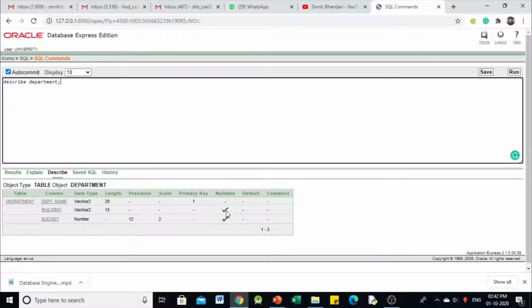We have not provided any constraint to avoid the null values for building, so it is nullable attribute, so we can have null values for building, and for budget also we can have the null values. This is data type number and the precision is 12,2, right? So this is how we have created the very first table, that is department.